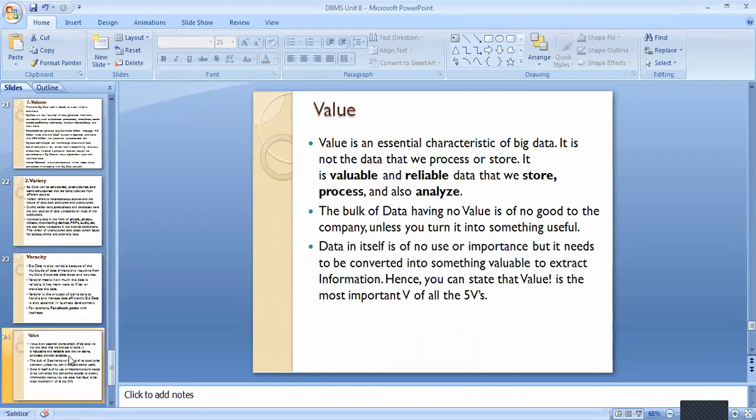Next one is value, the fourth characteristic. Big data is huge in size, but if we are just storing the data, we have data but no value in that data, then what's the use of that? It's not good for the company either. So value is an essential characteristic of big data. It is not just the data that we process or store. It is valuable and reliable data that we store, process, and analyze.